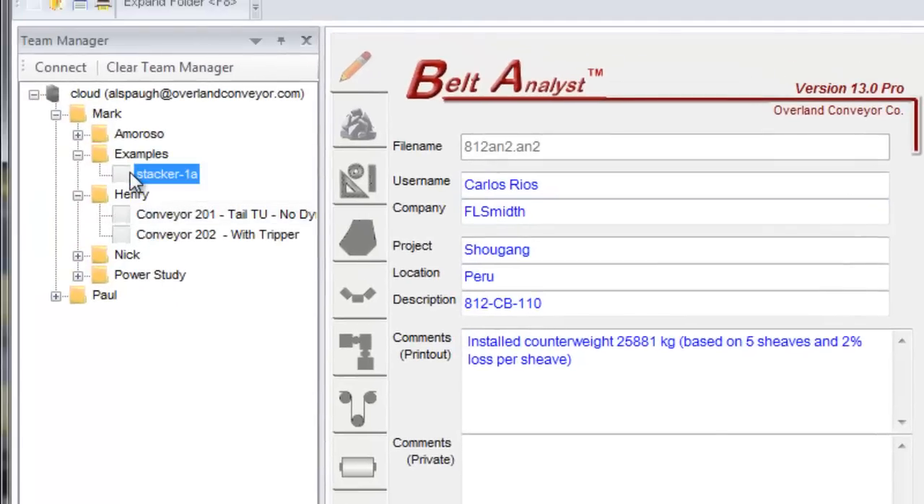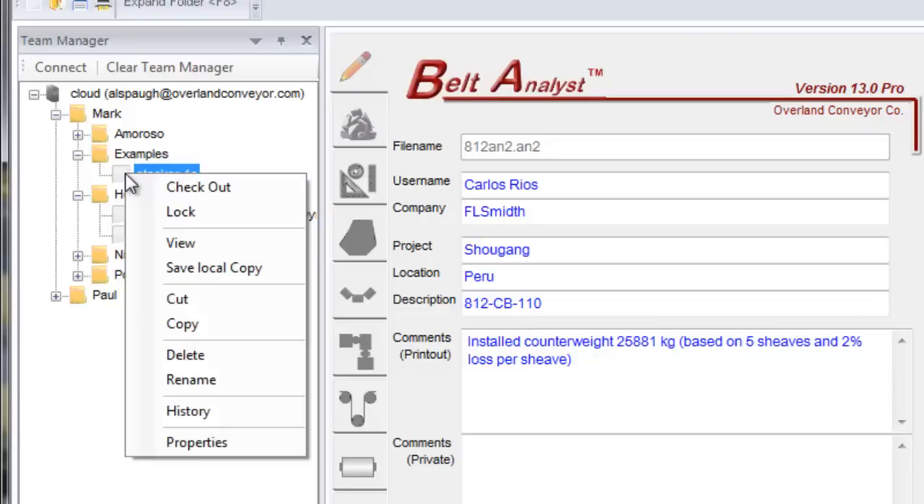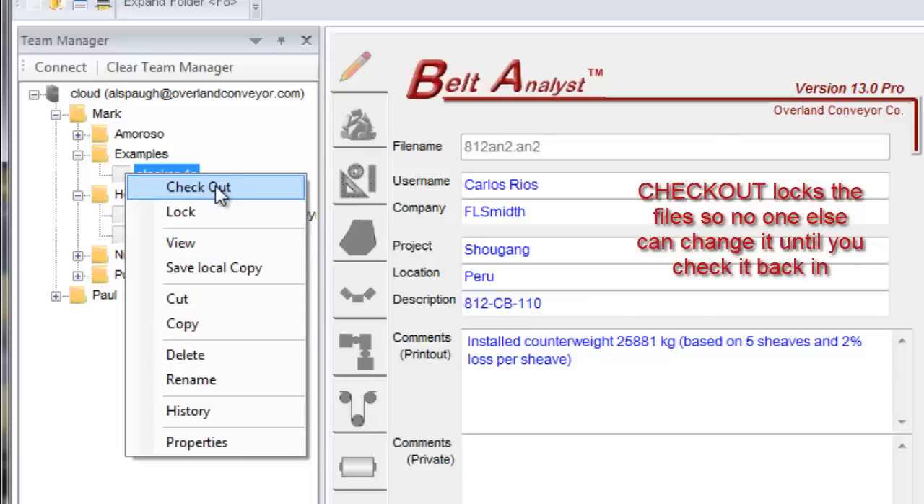If I would like to take a look at this particular project in this folder, I can right click on it, and you see here I have various things I can do. I can check that file out, and if I check it out, it's locked so that no one else can change it while I have it checked out.